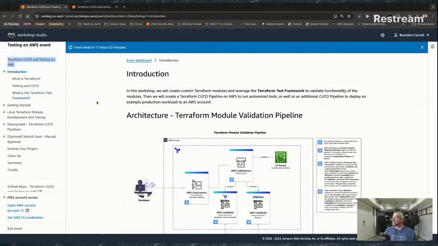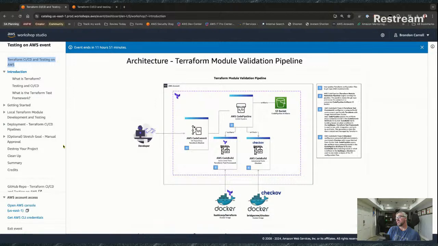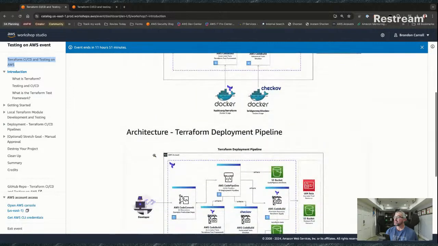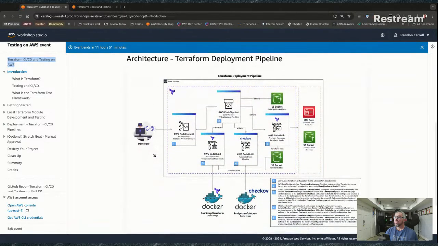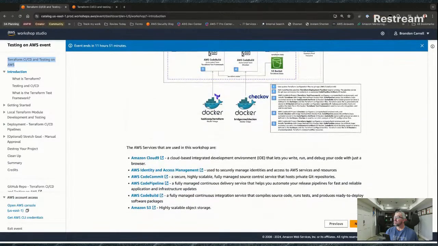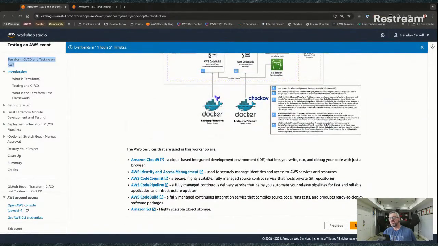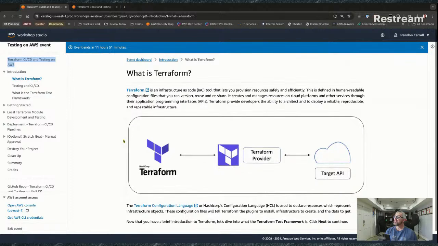All right, let's see what we're going to get into here. So in this workshop, we're going to look at some Terraform modules, leverage the Terraform test framework to validate functionality of the modules. We're going to create a CI/CD pipeline on AWS. It looks like we're going to do CodeCommit, CodeBuild, CodePipeline, Docker, and Checkov. And yep, those are all the services.